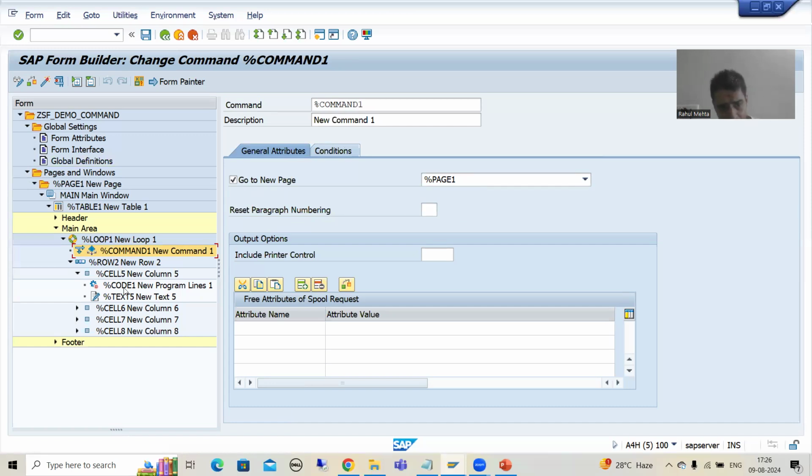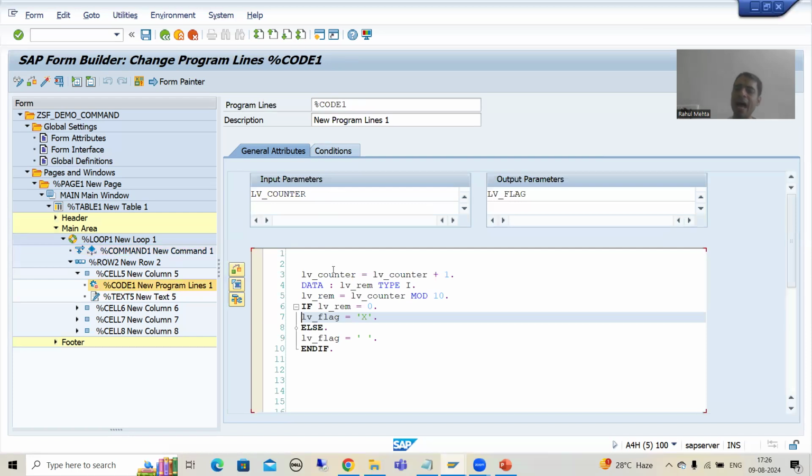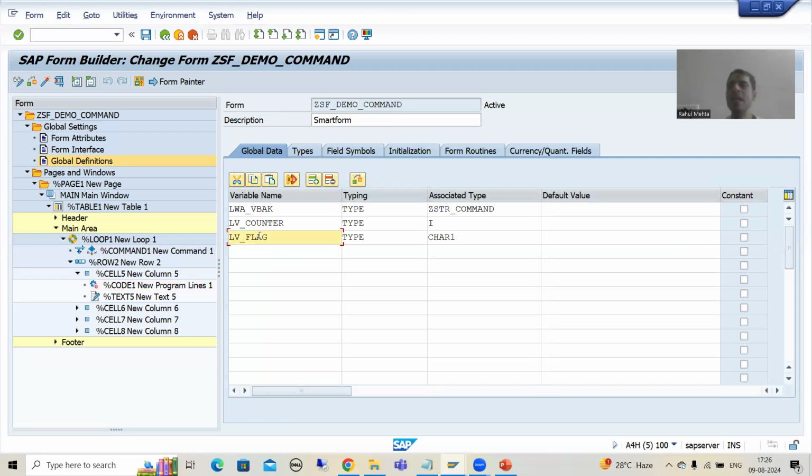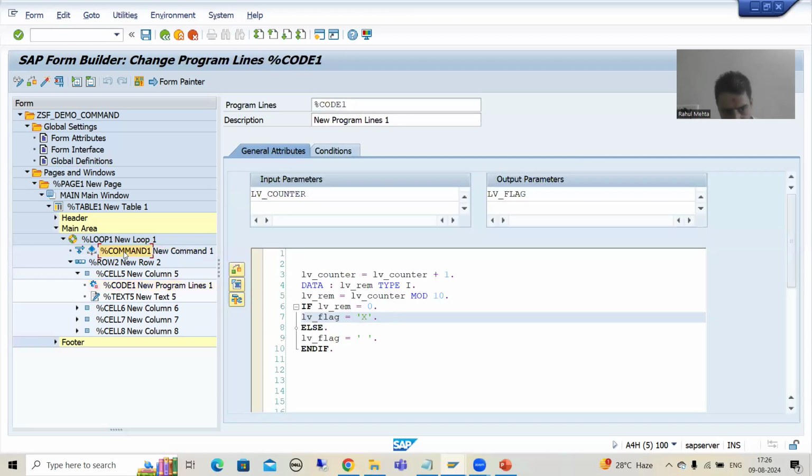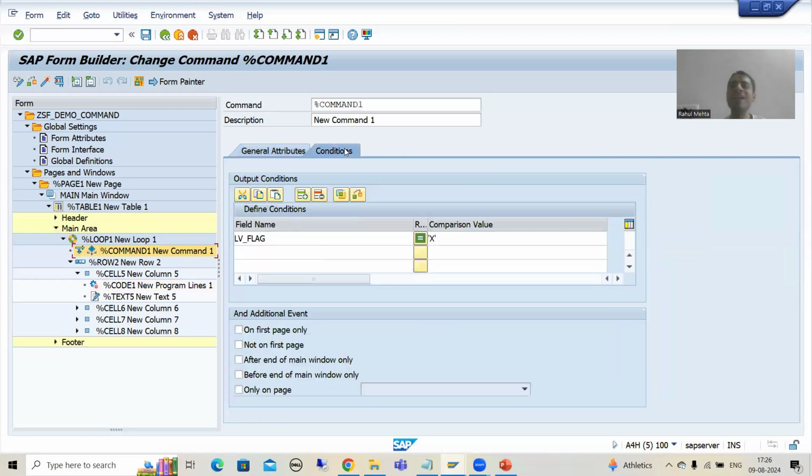Now I created a program line. In the program line, I have written the logic to use the mod. You all know mod always gives the remainder. If the remainder is 0, I set the flag to capital X, else I simply clear the flag. This is your input, this is your output. This variable is declared locally, and I declared this variable in the global definition. And we have simply passed the condition into the command, because page break is based upon a condition. So I passed the condition.